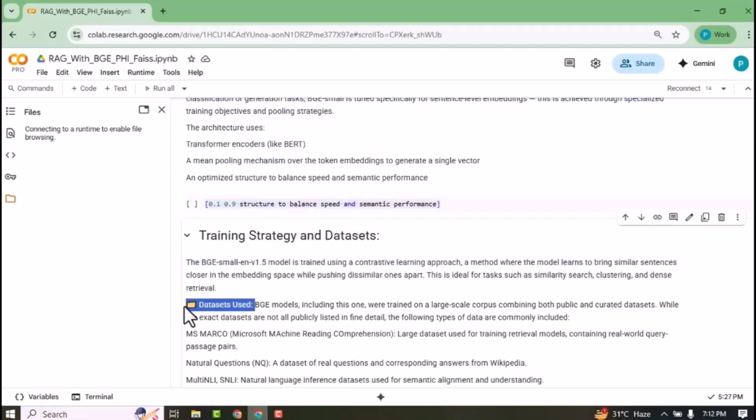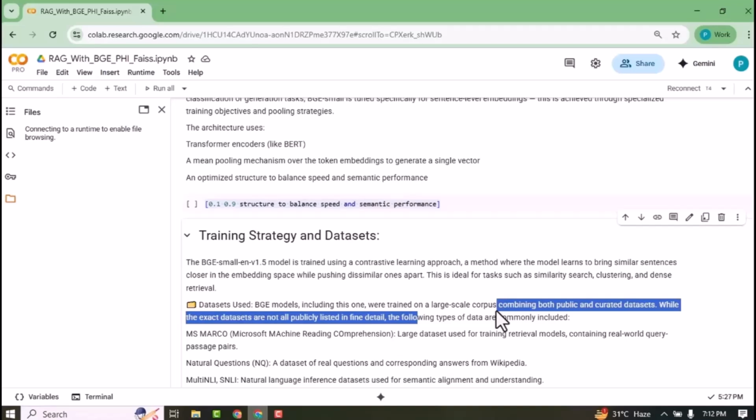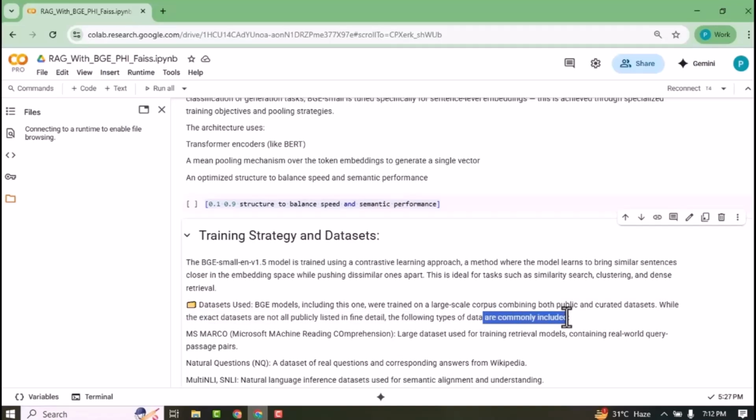Next, we'll see what kind of datasets were used to train the BGE EN v1.5 model. BGE models, including this one, were trained on a large-scale corpus. Corpus is all about text data, combining both public and curated datasets, while the exact datasets are not all publicly listed in fine detail. The following types of data are commonly included to train this BGE EN v1.5 model. The datasets are MS Marco, a large dataset used for training retrieval models containing real-world query-passage pairs.